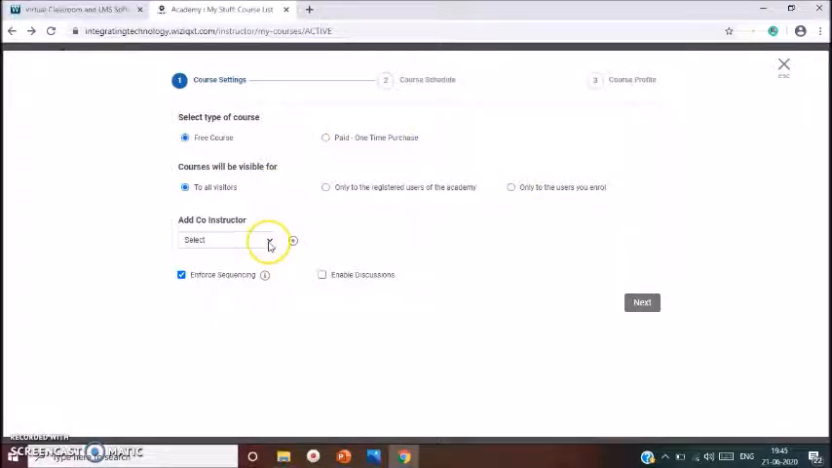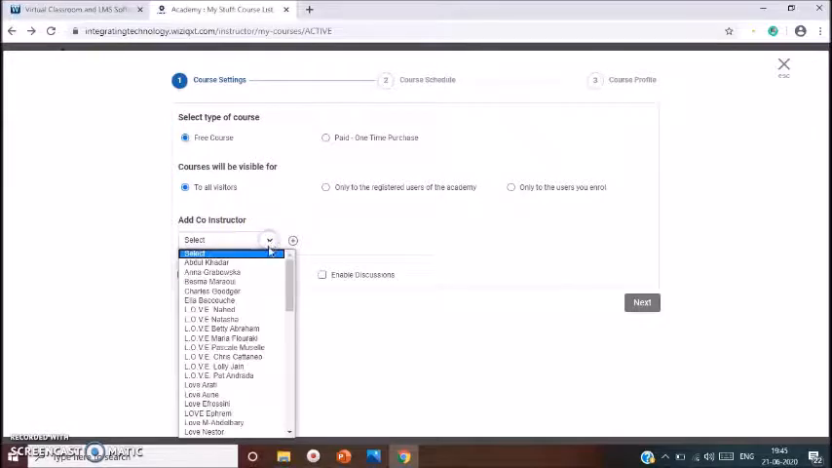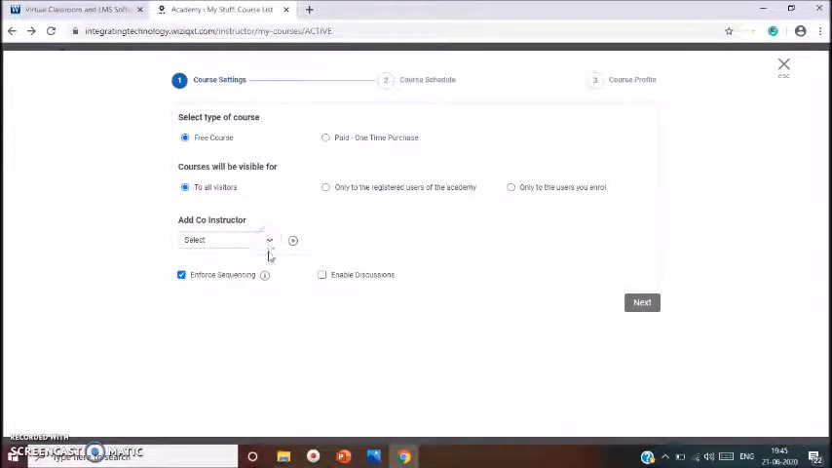They also provide the facility to add a co-instructor from the given list. Here they enable that learners will be forced to complete the activities to proceed further within the course. So you can select enforce sequencing. They also provide the facility to enable the discussions. Once everything is selected, you can click on next.